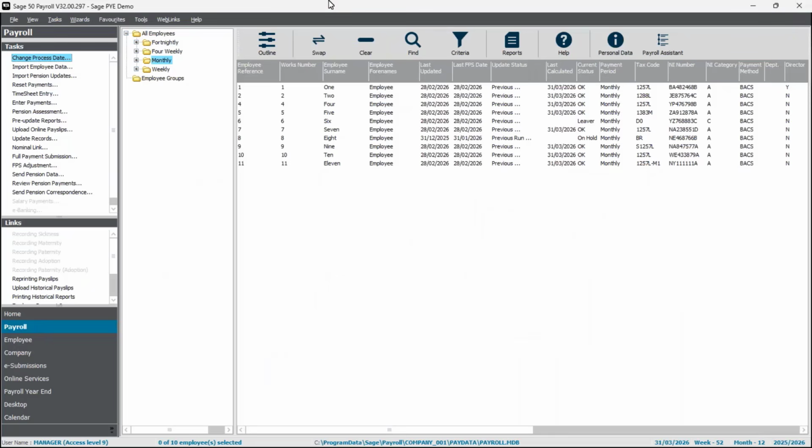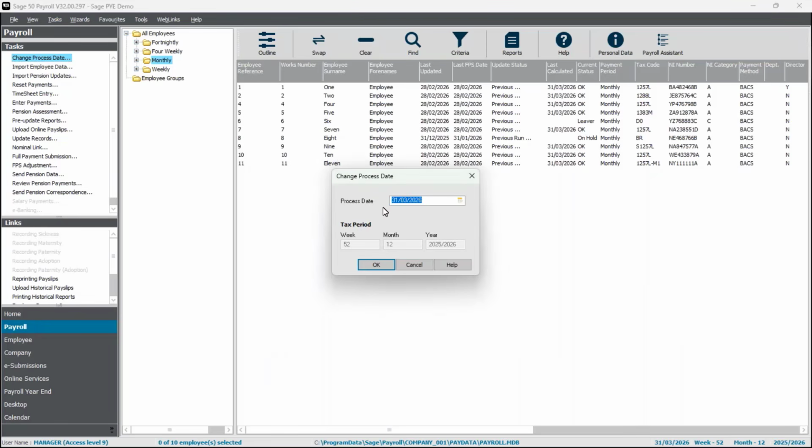Now, in our demo today, I am running a monthly payroll, so I will never have a week 53. With monthly payrolls, there are always exactly 12 pay dates in the year. And I know that my last pay date of the year will be the 31st of March because I pay my staff on the last calendar day of the month. So I've already set my process date to my pay date, which will be the 31st of March in this example.